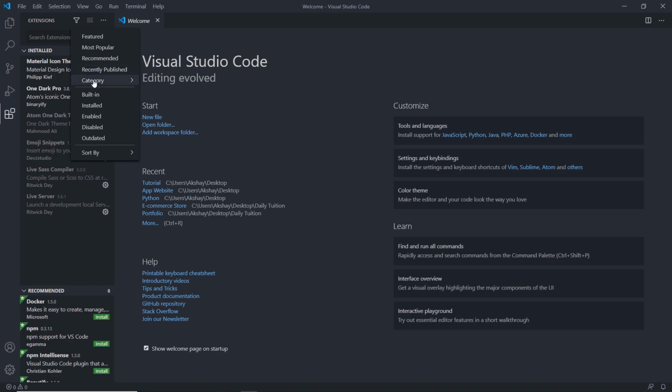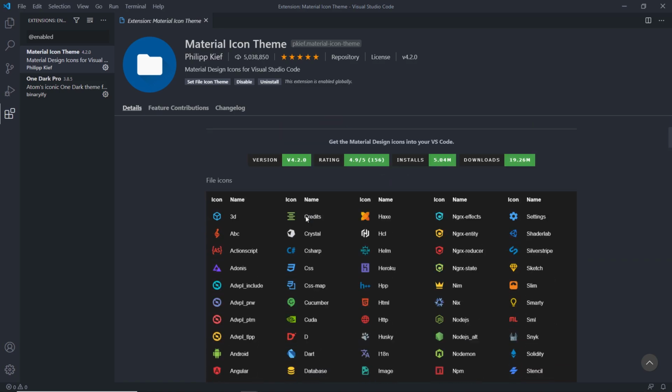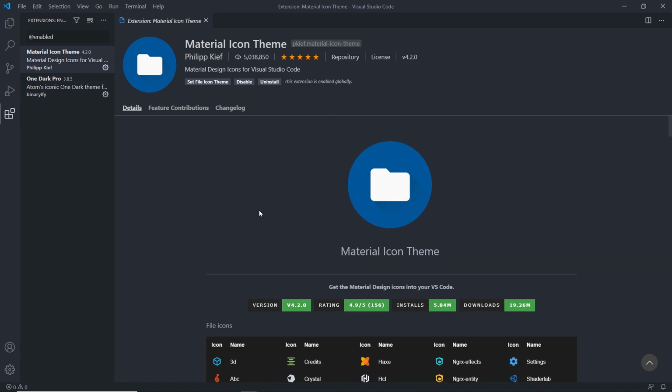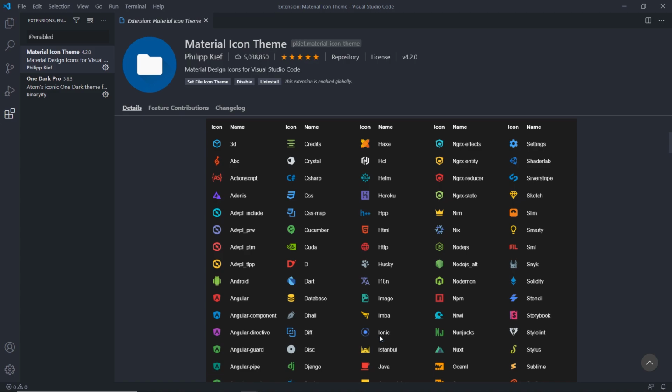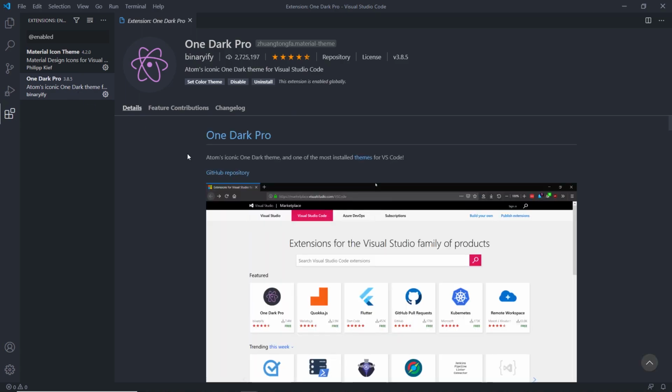I'm going to just click on this, enable extensions. And here you can notice I'm using Material Icon Theme for adding icons as a prefix of the file. So when I create a file, I'm going to have these different icons before my file name. Just out of that, I'm going to install OneDarkPro theme. I'm using this theme for this editor.